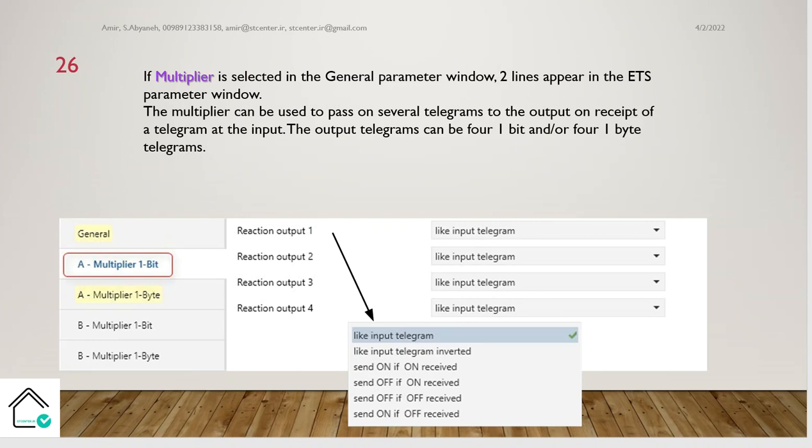The next one is multiplier. If a multiplier is selected in the general window, the new multiplier line appears. The multiplier can be used to pass on several telegrams to the output as the recipient of a telegram at the input. The output telegram can be 4 1-bit and 4 1-byte telegrams. Okay.